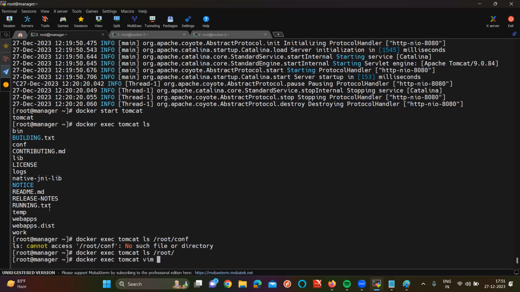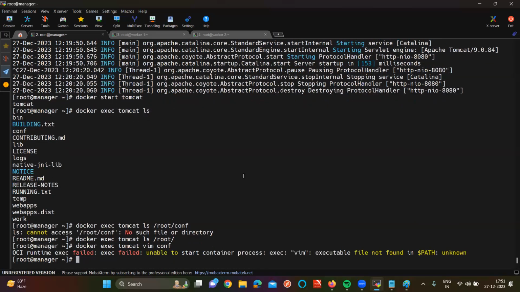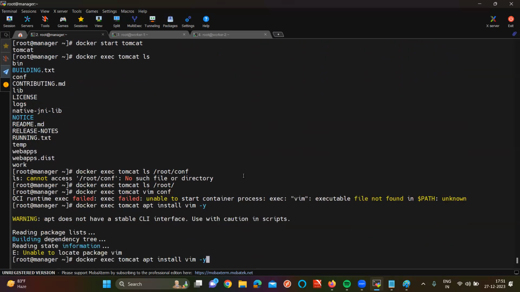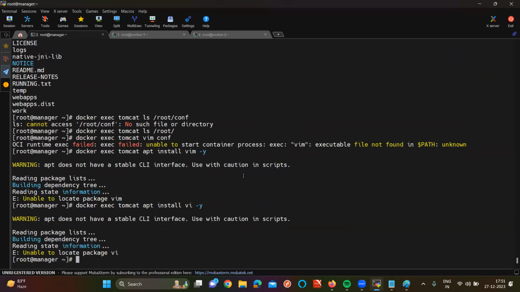Vim, where it will be Tomcat user.xml, inside configuration. Oh, by default Vim will not be enabled. We need to enable it. Tomcat apt install. Okay, /bin/bash. Let me use sudo.